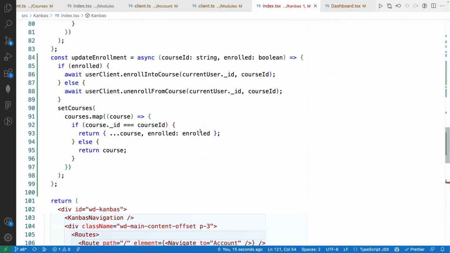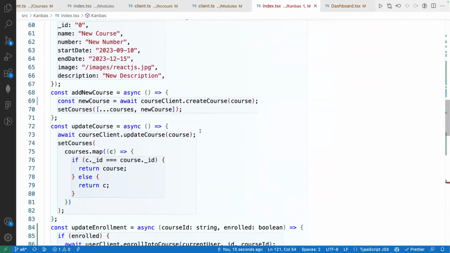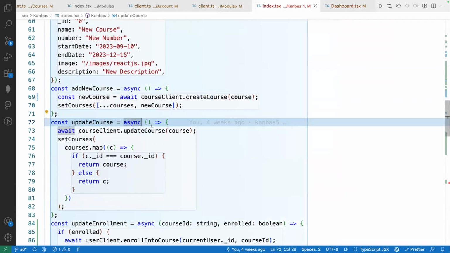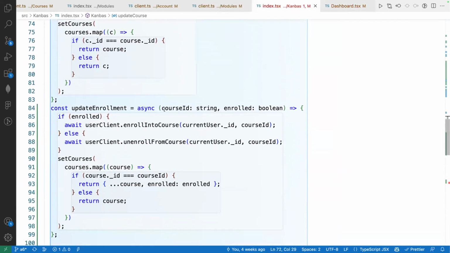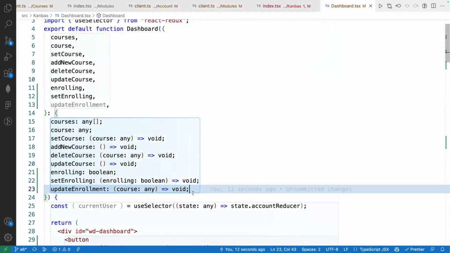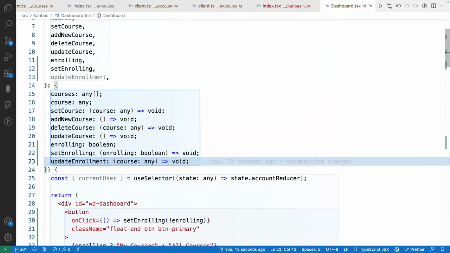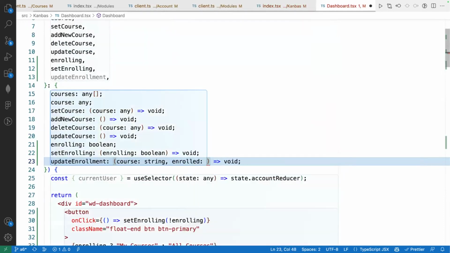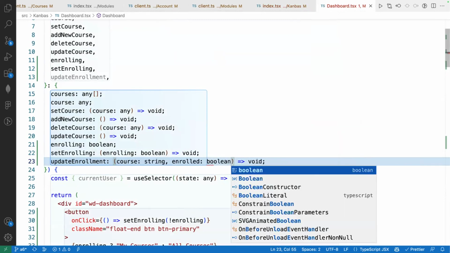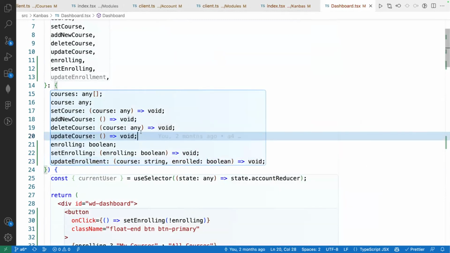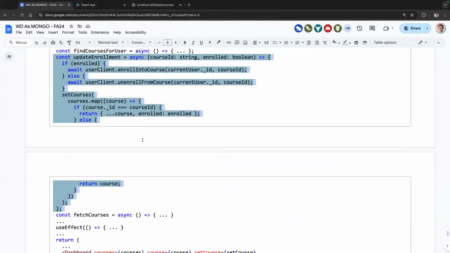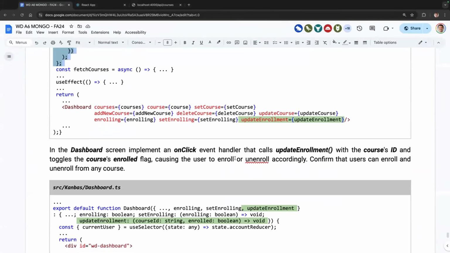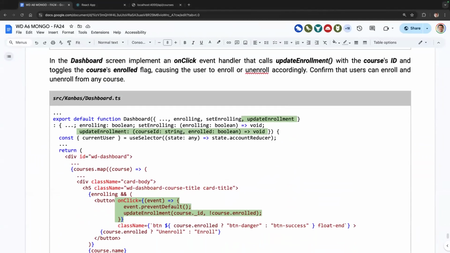And now the update enrollment is expecting what? Enrollment, okay, so the course ID and the Boolean, right? So the course ID is going to be a string, and enrolled is going to be a Boolean. Okay. Yeah. So we have that. We can then pass it down to the dashboard. Once we have it in the dashboard, yeah, there we go.